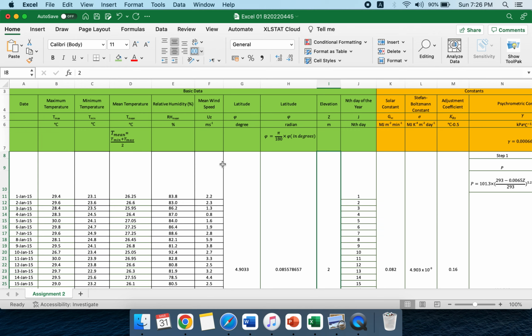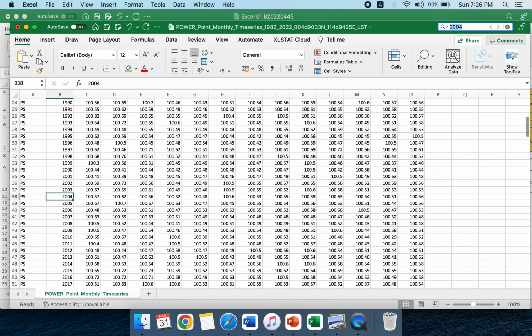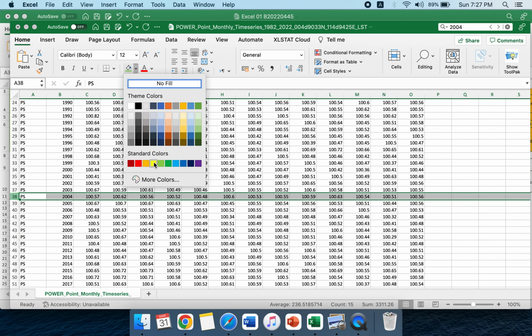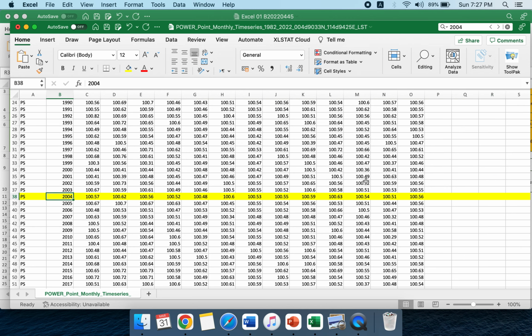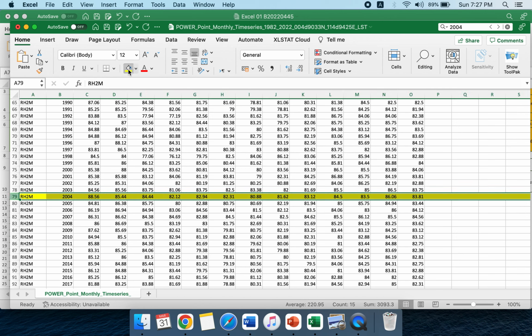So just pick maybe any year. Maybe I can choose 2004. Maybe that's your birthday year, okay? All right, I decided to choose 2004. So look for 2004. Any 2004, just highlight, okay? I like to highlight in yellow. All right, any 2004. Just highlight, because you want to extract this data only.